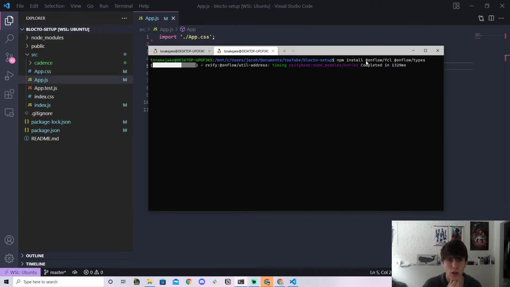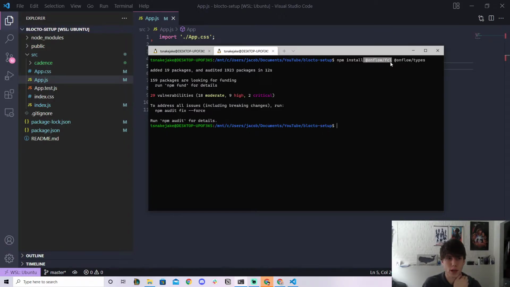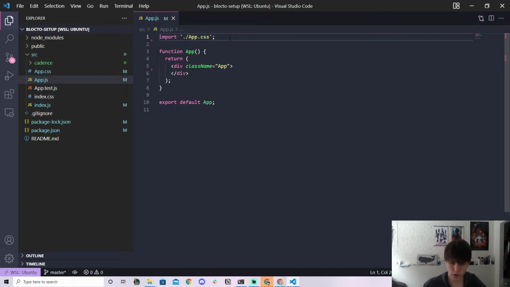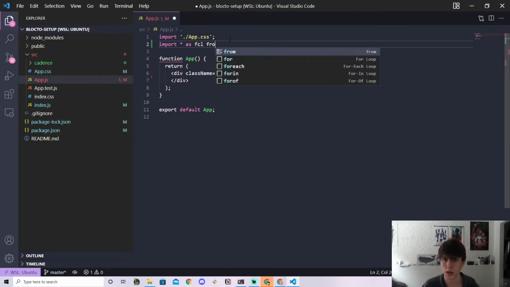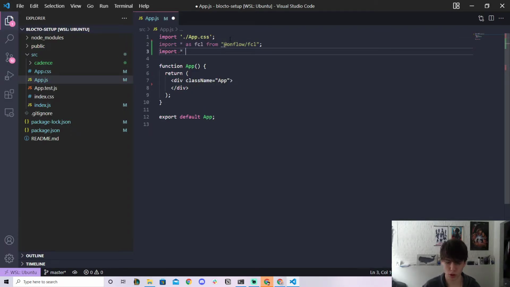And so what these are is, if you just simply want to connect to Blocto, you only need FCL, but @onflow/types is going to allow us to run some basic scripts and transactions that I'm going to show you how to do with the logged in Blocto account. So let's go ahead and import these things. Let's import all as FCL from @onflow/fcl, and then I also import all as T from @onflow/types. Perfect. So we have these two things installed.